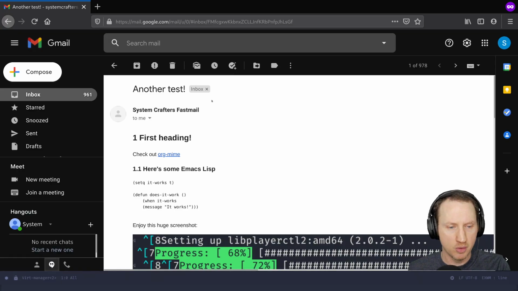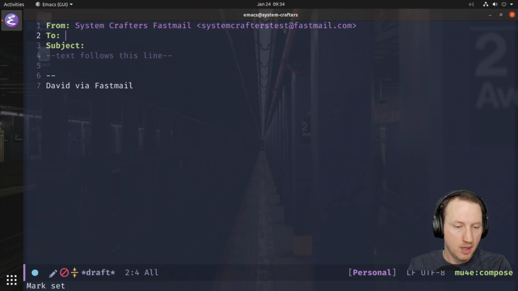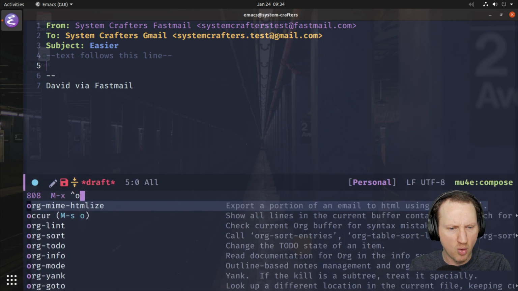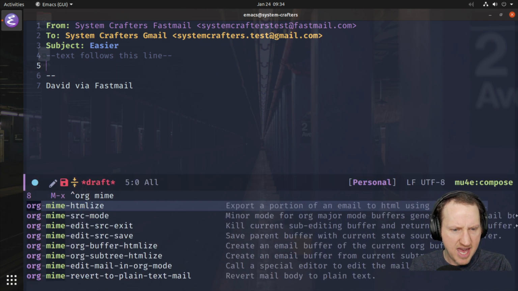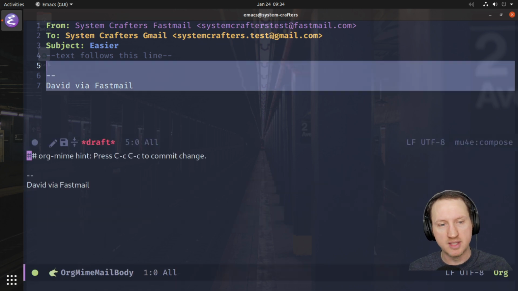So let's give that a shot real quick. I'm going to run mu4e compose new again. And then this time I'm going to go, well, let's fill out these parts first. System crafters Gmail, easier. Now I'm going to use the org-mime edit. Yeah, org-mime edit mail in org mode. When I run that, what it does is it basically makes a sub buffer in a sense where it copies what's already here, but then it gives you this buffer where you can write normal org mode stuff.